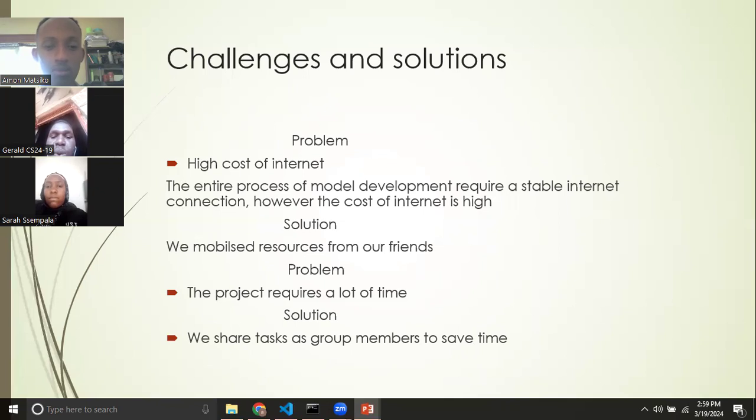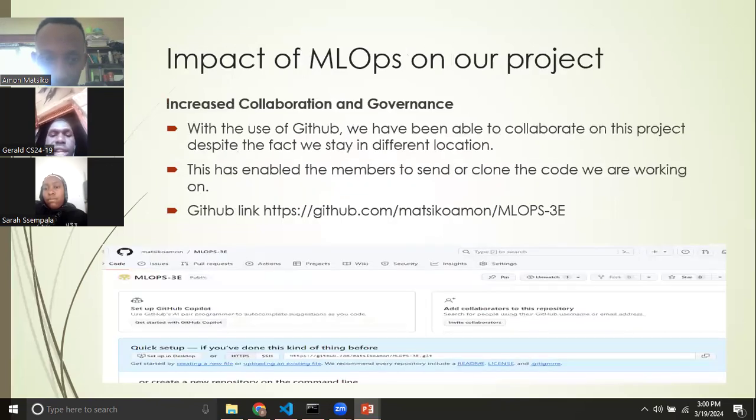So we had to sacrifice a lot of our time to do a lot of research, read a lot of papers to come up with this project. We had to even go for consultation from our mentors to help us in the implementation of the MLOps. So the solution to this, we share tasks as group members to save time. I'm going to explain this more in the next slide.